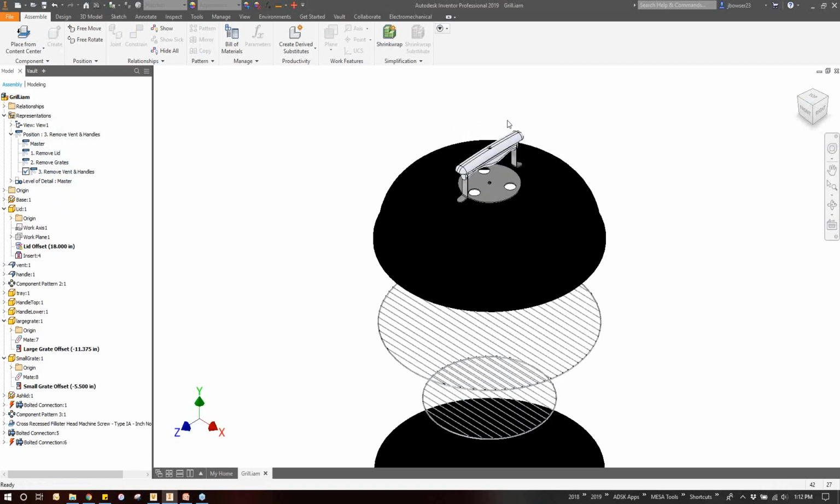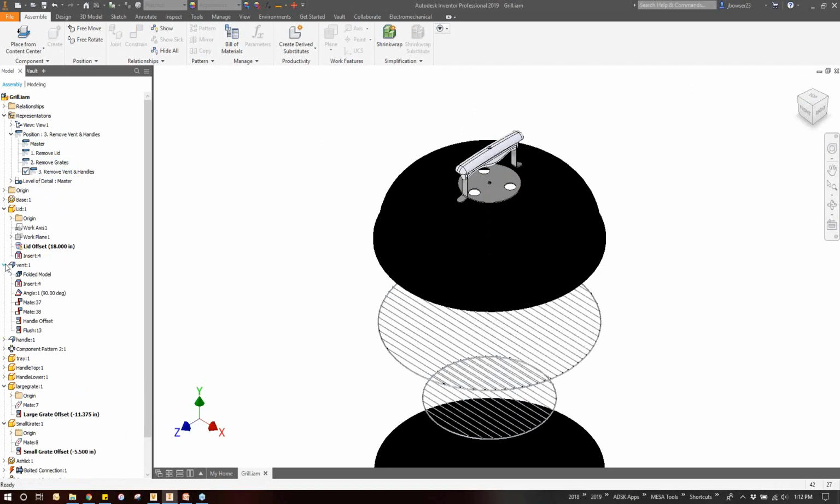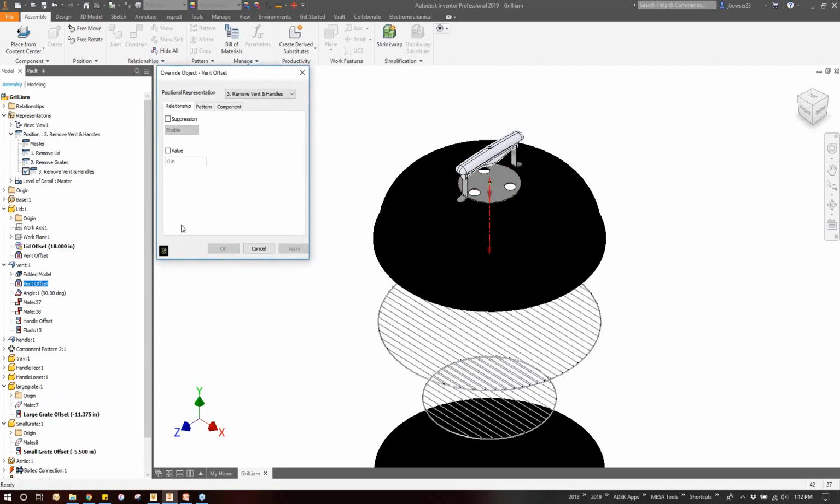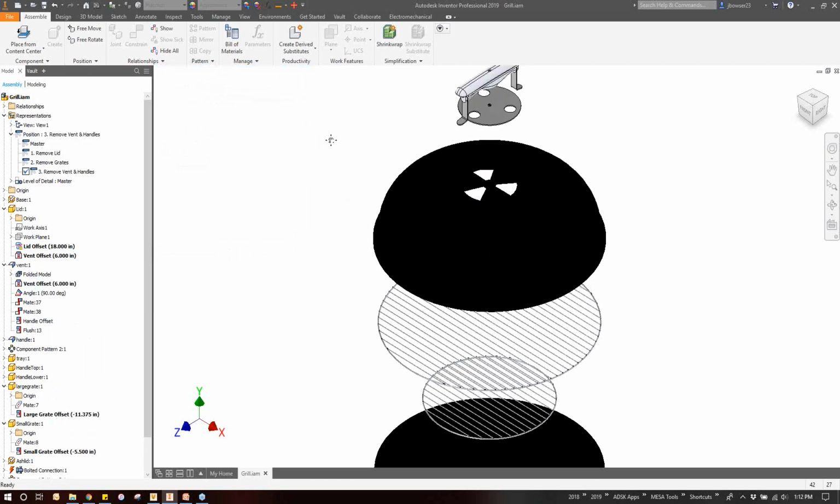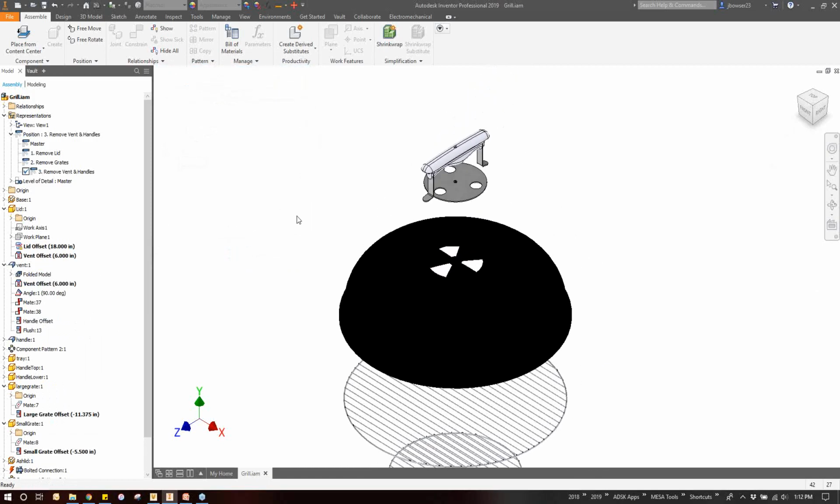So let's go ahead and zoom in here. And I'm going to find my vent piece. My insert 4 is the one that I'm looking at. I'm going to rename that one to vent offset. And I'm going to override that with a value of 6 inches. That'll take the vent and the handle with it.